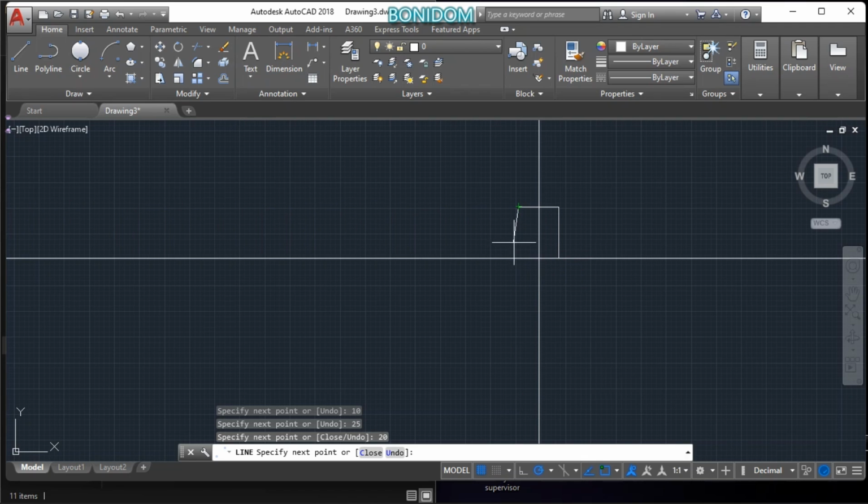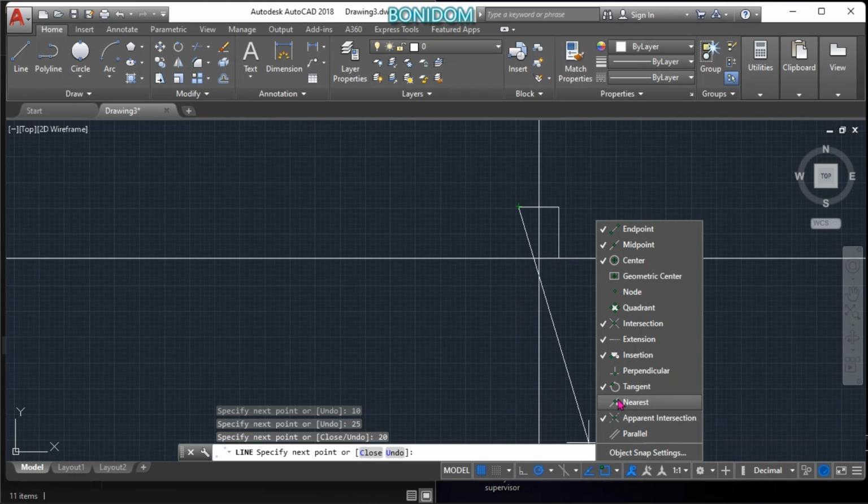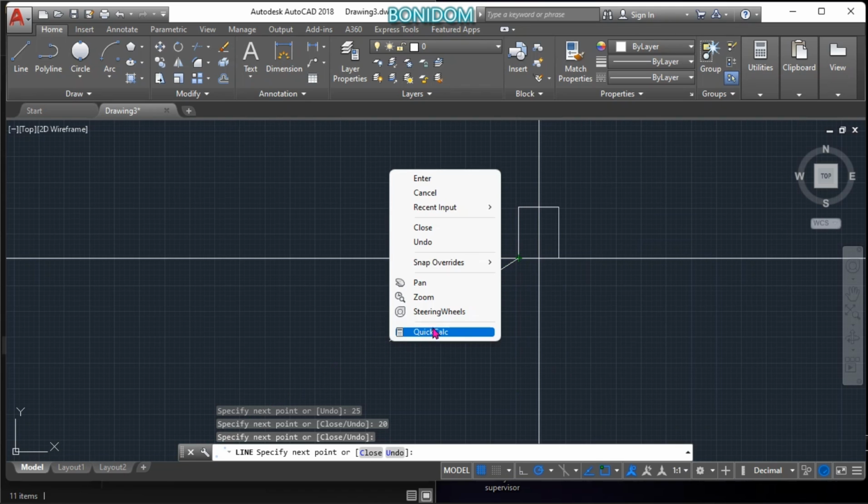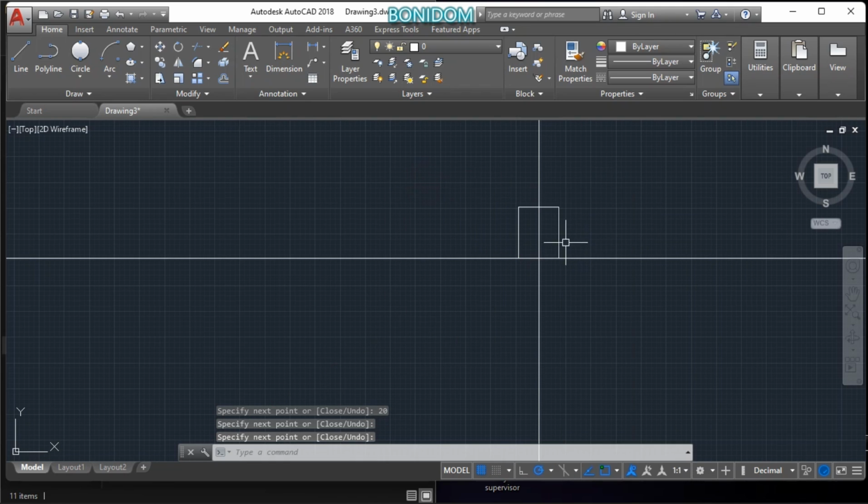Now I want to make sure that my line is perpendicular. So I have to make sure that perpendicular is on. It's on, so I will not have any issue. You can see the perpendicular cursor is on, so it's aiding me. So my line should be straight. Then we have that. So now we have this.